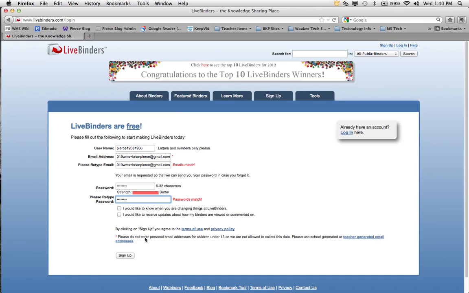Really, that's all you have to do. Notice there's a couple check boxes here. You don't want to put any check marks in those, so please leave those blank. Otherwise, you'll get mail that you don't want, and you'll get solicited by advertisers and things like that.